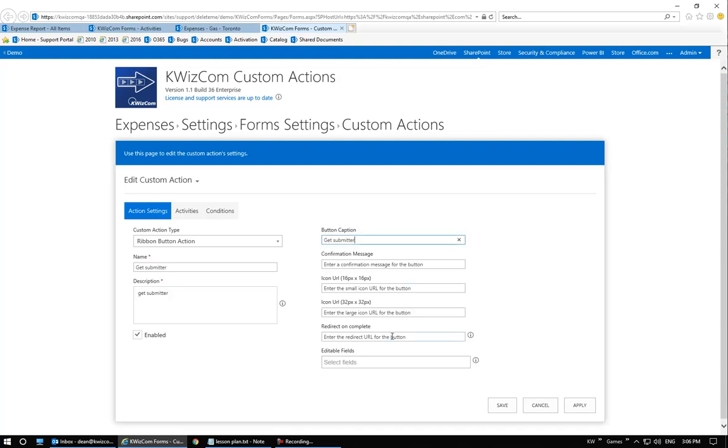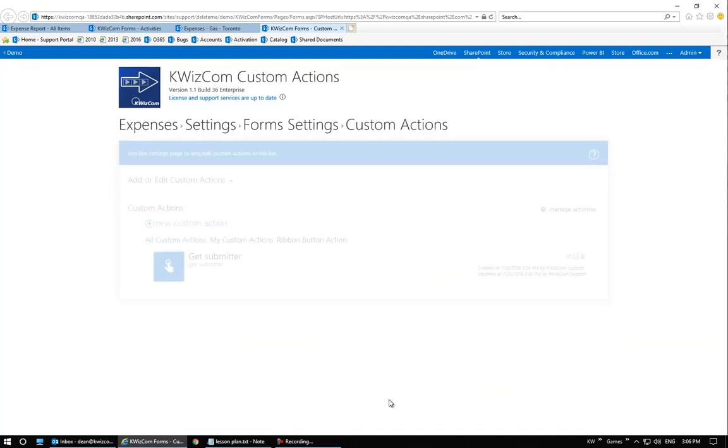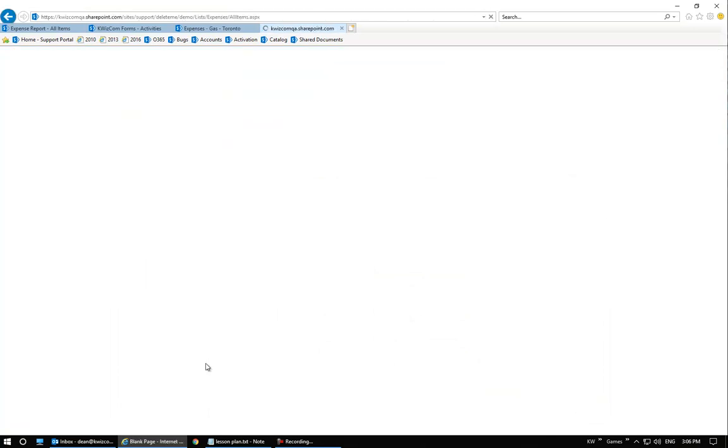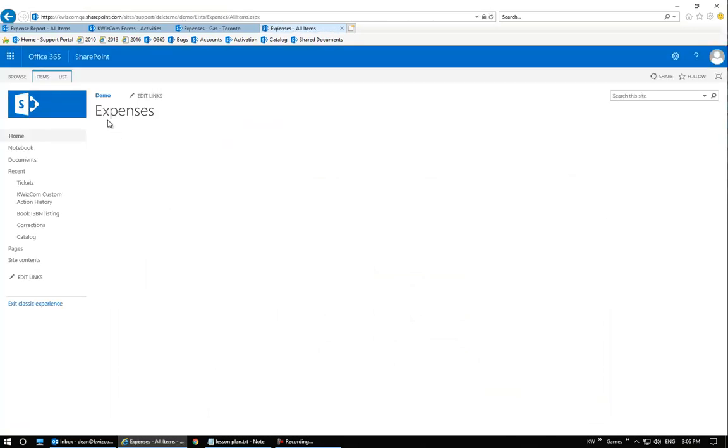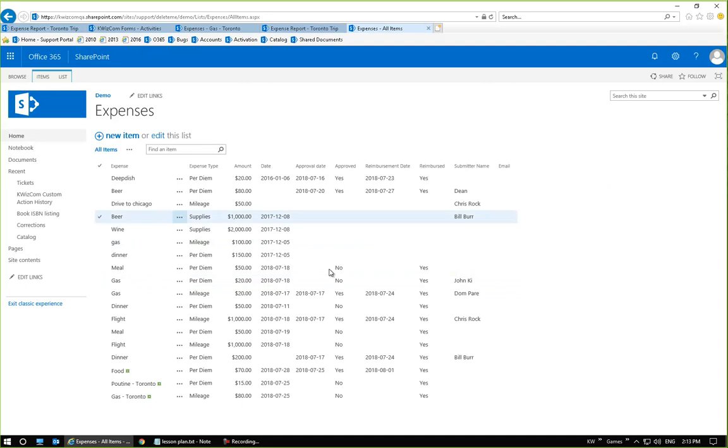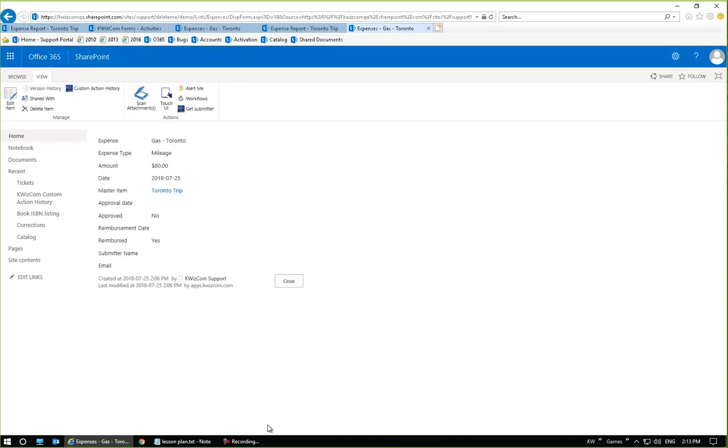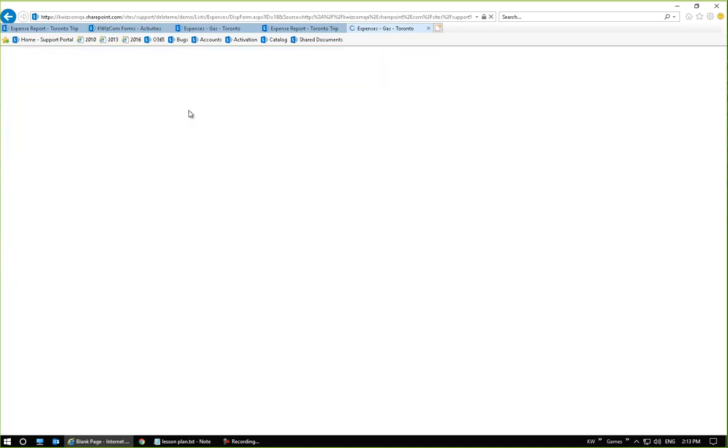I'm going to have this actually redirect to the view item form when it's done, so I'm going to type that into square brackets. We'll save that. Let's go back here and give this a test drive. Let's go to our Gas Toronto. I'm going to click on the Get Submitter button up here. You can see that's blank down here. I'm going to click on that.